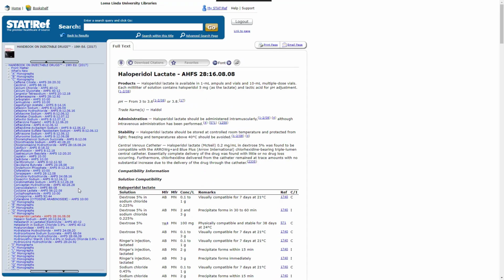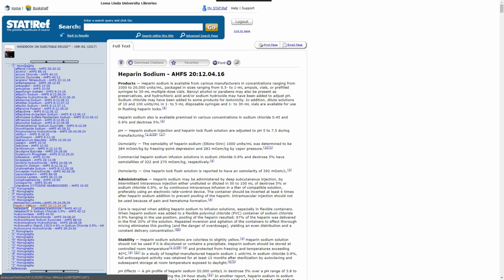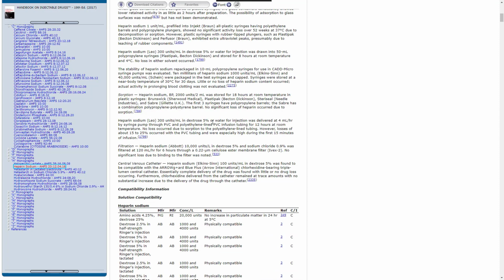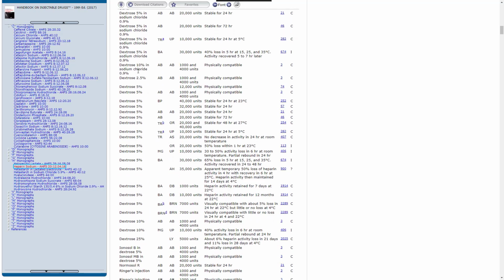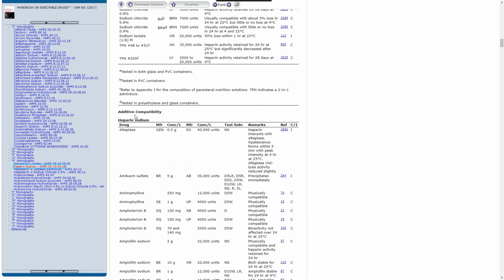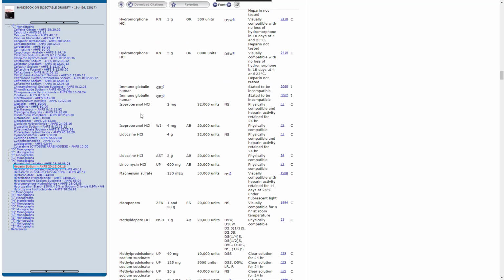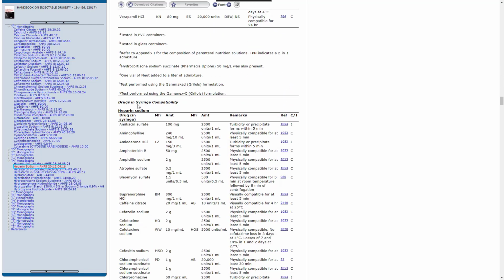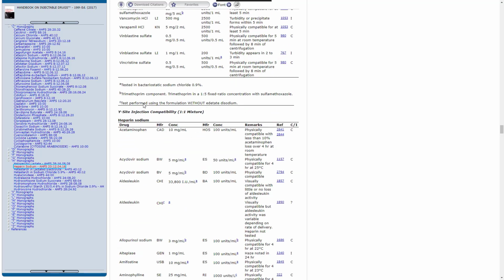So let's take a look at heparin, for example. Under H, you can click on heparin. Here I clicked on heparin, and if you scroll down, again you see information about stability, and then there's solution compatibility, and if you scroll down, there's additive compatibility. Keep scrolling down, and you will see drugs in syringe compatibility, and lastly, you will see Y site.